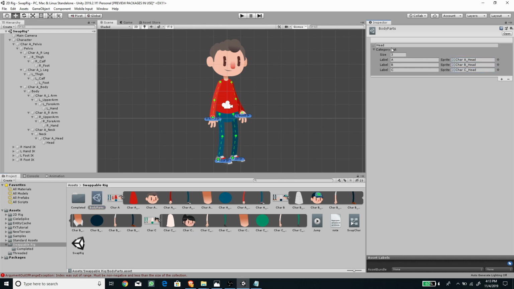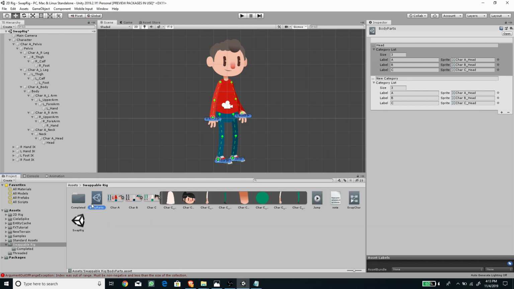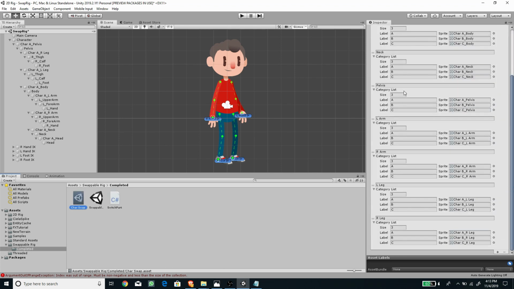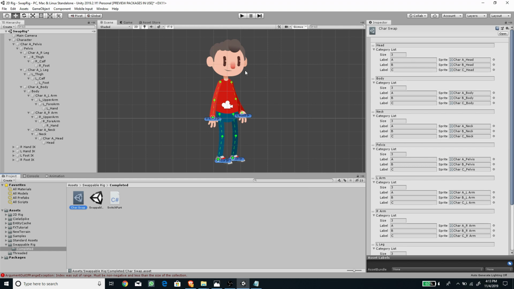And once we've created the first category, the head, we need to create all of the other body part categories, which is the left arm, the right arm, and so forth. And I've already prepared this. So here is how it looks when it's done under the complete folder. I've already created all of the categories needed. So let's just use this.